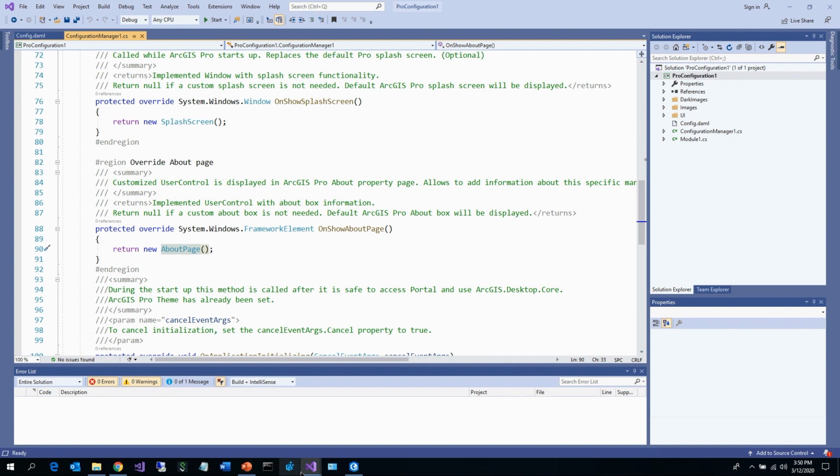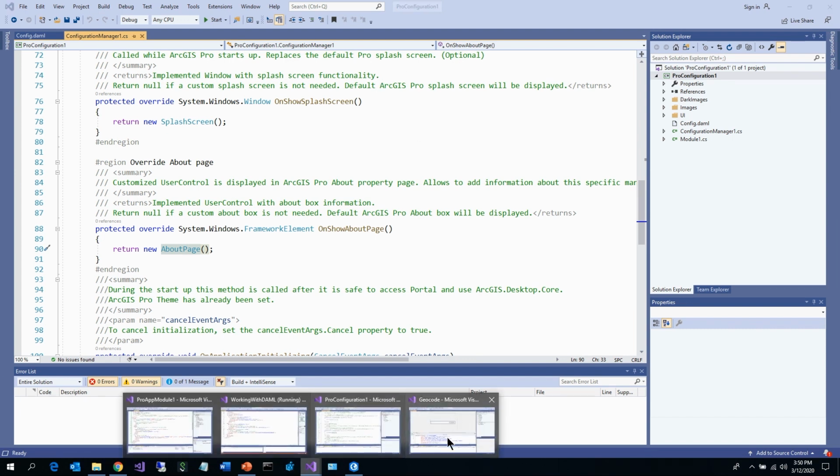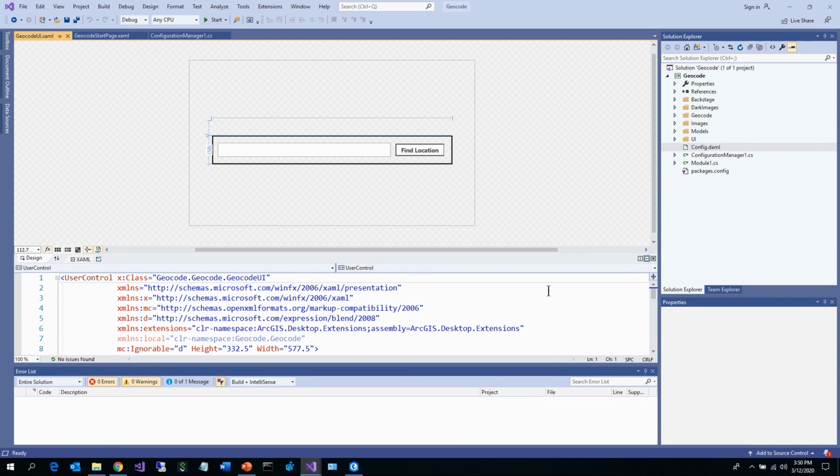So here I have another Visual Studio configuration project. I've already made my geocode user control. So here is my reusable geocode user control. It's very simple. It has a text box where you type in the address that you want to geocode and a find location button. The code behind file for this has all the logic to geocode the location, open up a Pro session, and open a map view to zoom to this location. But this code is not relevant for this demo.